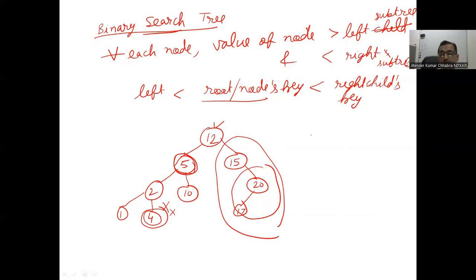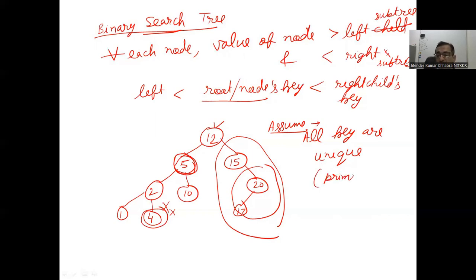So one good thing about this is all key values are unique. We assume that all key values are unique. For a primary key, effectively in real applications, the primary key is always unique. So my BST will always be maintained based on some primary key, and a primary key is by default unique. So there will be no duplicacy, and that will be ensured during effective searching, etc.